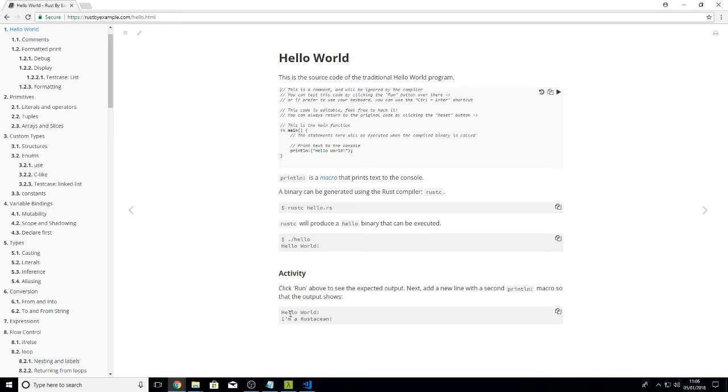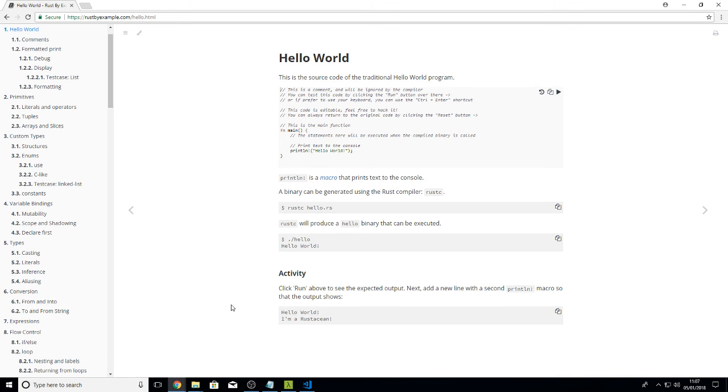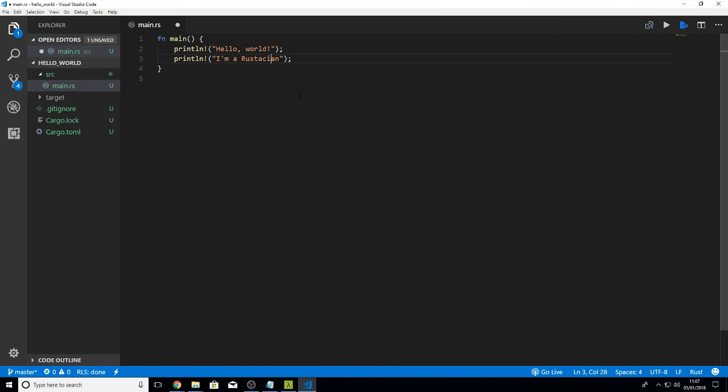Where was I? I'm a Rust station, so we need that part in there as well. So I'm a Rust station. I think I'll have a look and see whether that's the correct spelling. I probably should just copy and paste. R-U-S-T-A-C-E-A-N, not I-A-N. E-A-N. There we go. That's how we spell Rust station. Apparently, I've never heard of it before, I've heard the word, but I've never really seen it written. So I'm a Rust station.